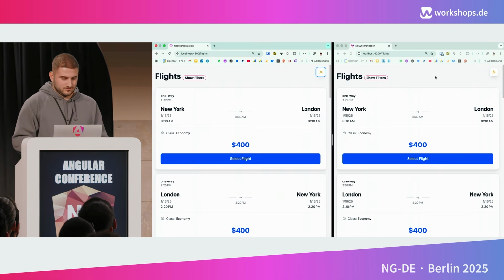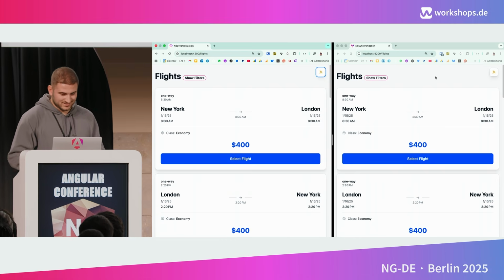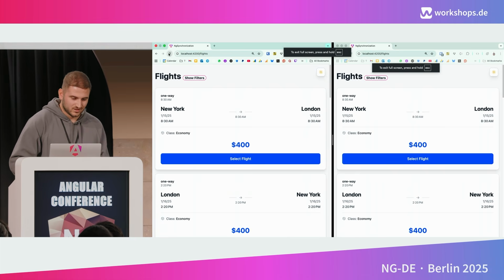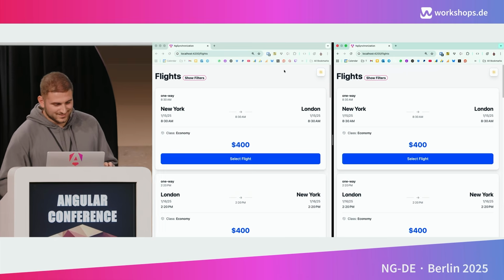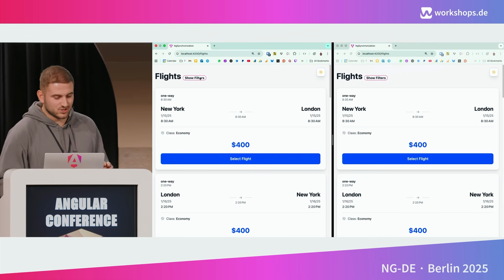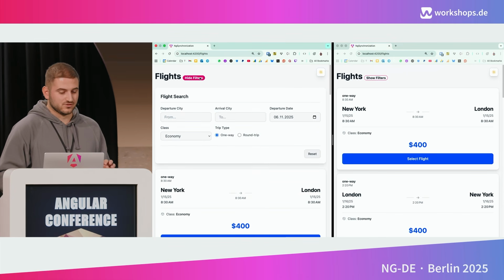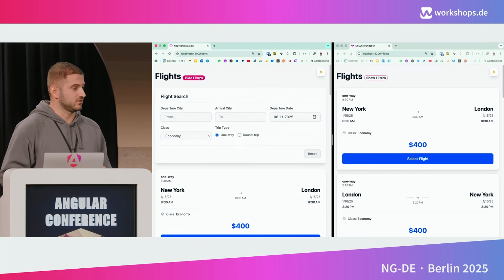What I have here is the flights application, of course. As you can see, I can refresh, and it works, so it's not a video. Yes. I can click show filters and it shows filters. I can hide filters, and it hides filters, right?